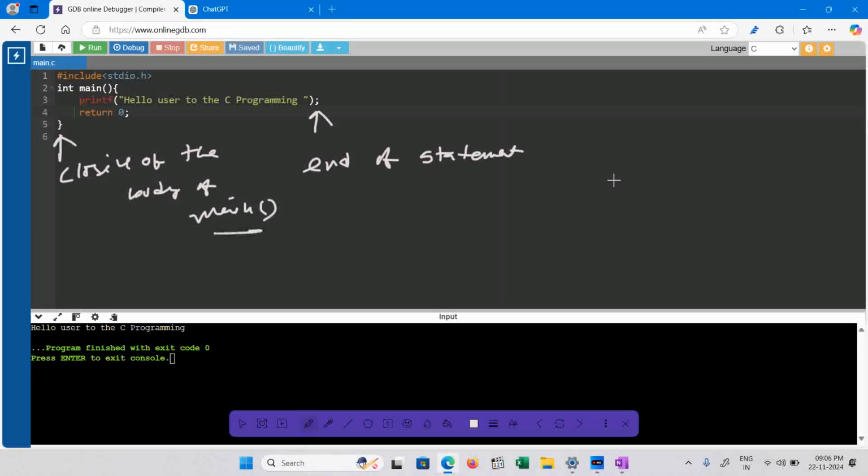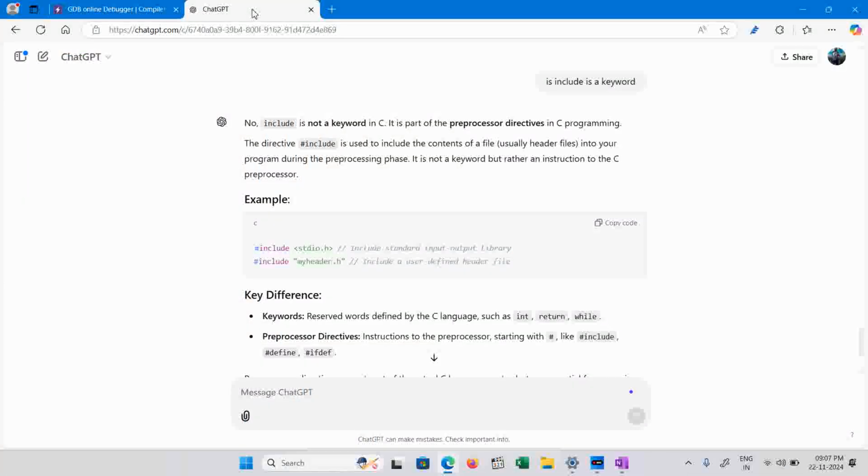It is not doing anything, it just closes the body, right? And as I told, there are different types of statements. This is one of the statements that is called a preprocessor directive, right? You can see here it is written include. Include is not a keyword, sorry for my mistake. It is a part of a preprocessor directive.